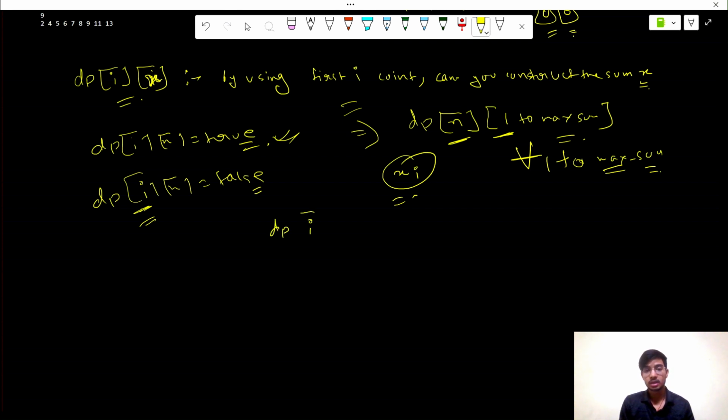If you're not going to pick, that is dp of i j is equal to dp of i minus 1, j. That's if you're not going to pick, right? If you're not going to pick, j, the sum, remains the same.